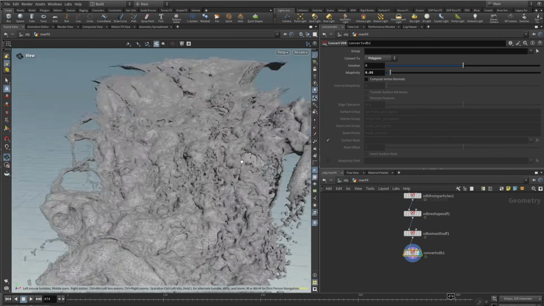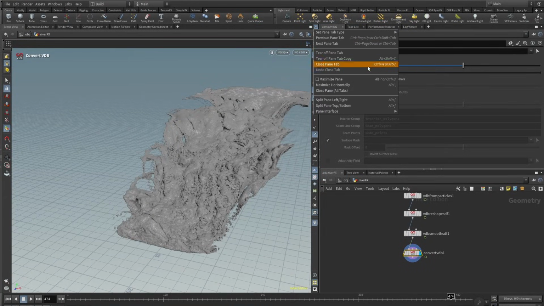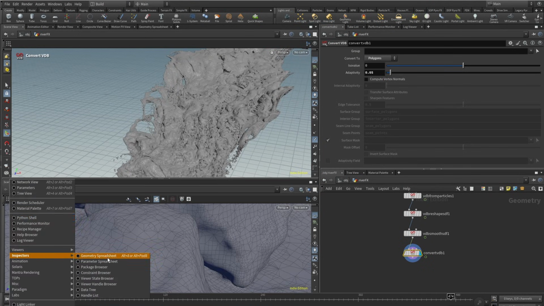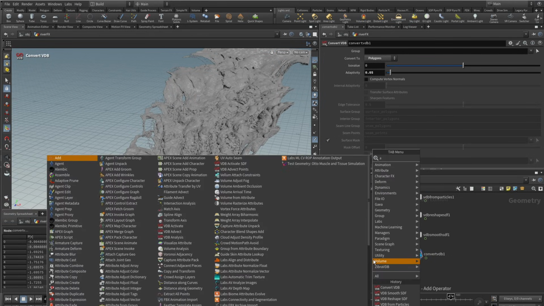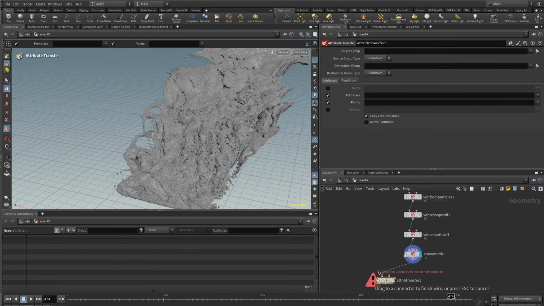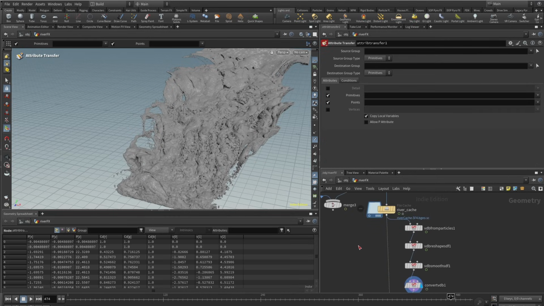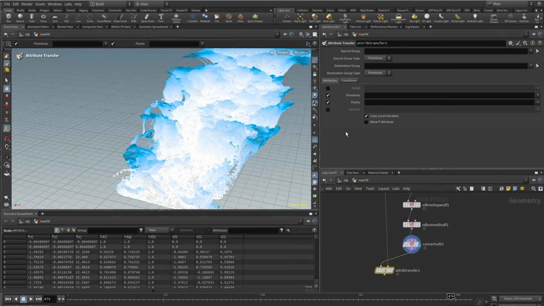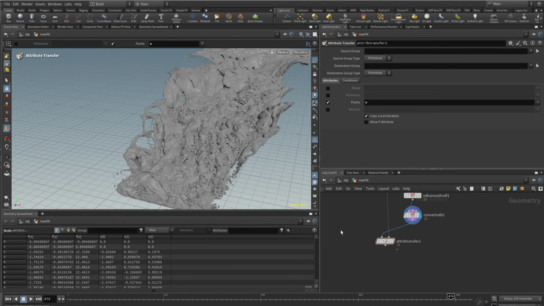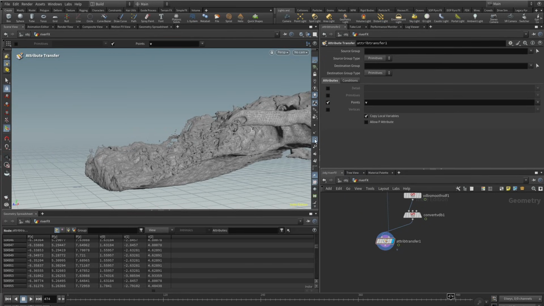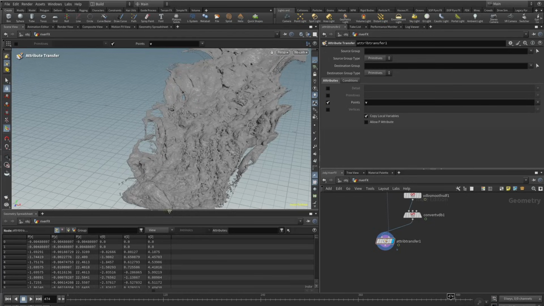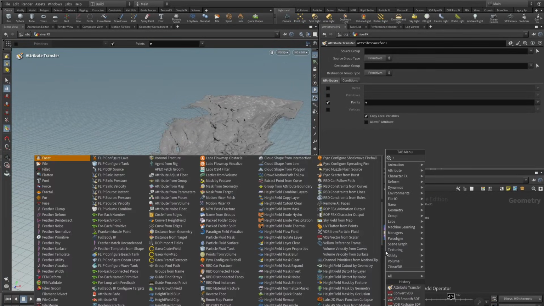And the last thing we should do is to transfer velocities from the simulation to the meshed geometry. To do that, I will create an attribute transfer and plug the simulation into the second input, and in points choose the v attribute for velocity. For some reason it's not displayed in the viewport, but in the geometry spreadsheet we can see that there are values for velocity.